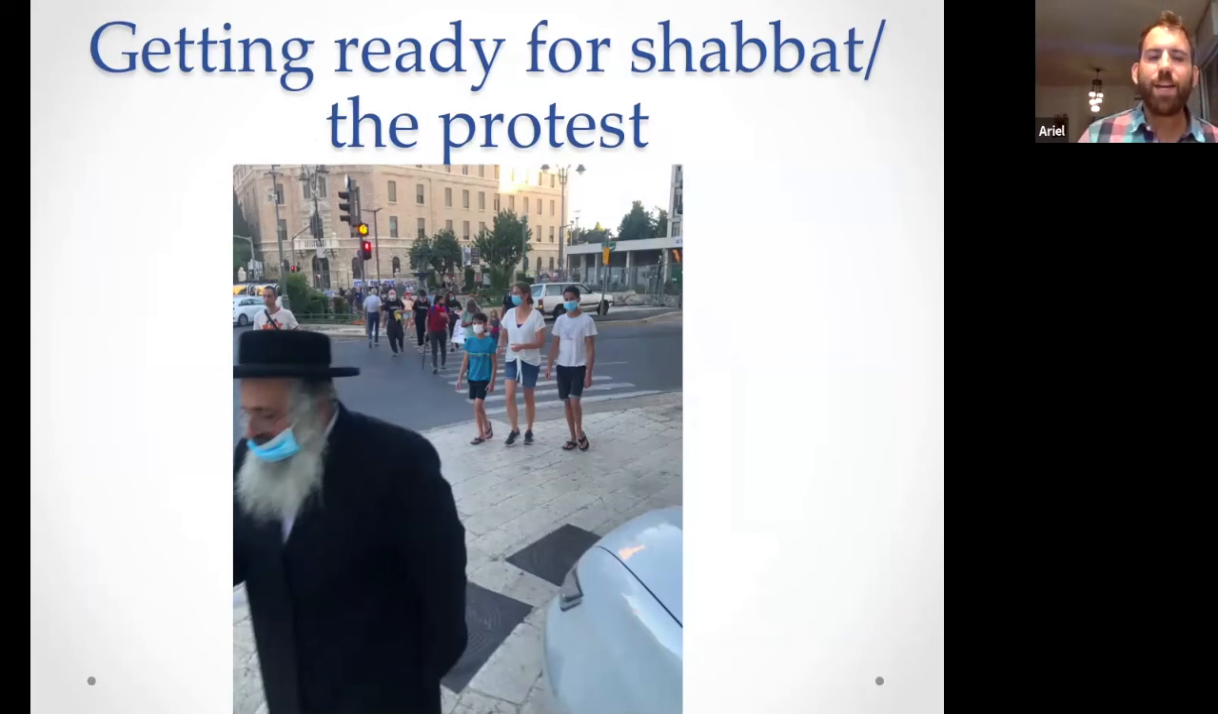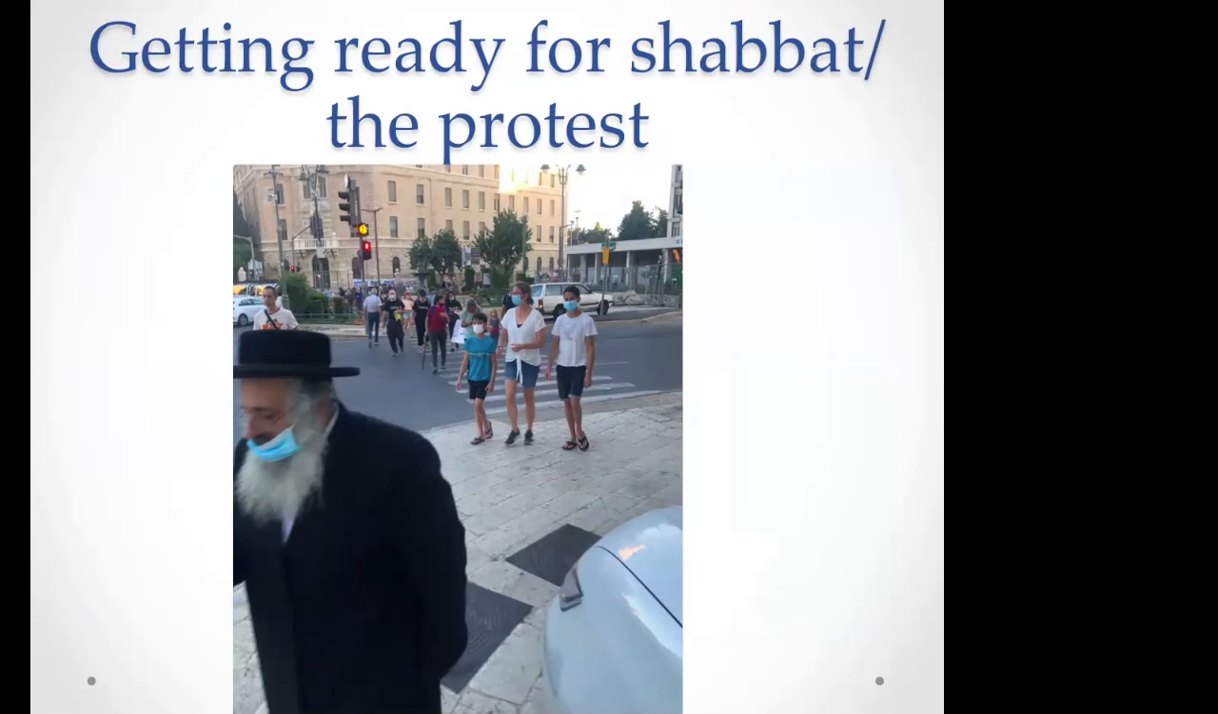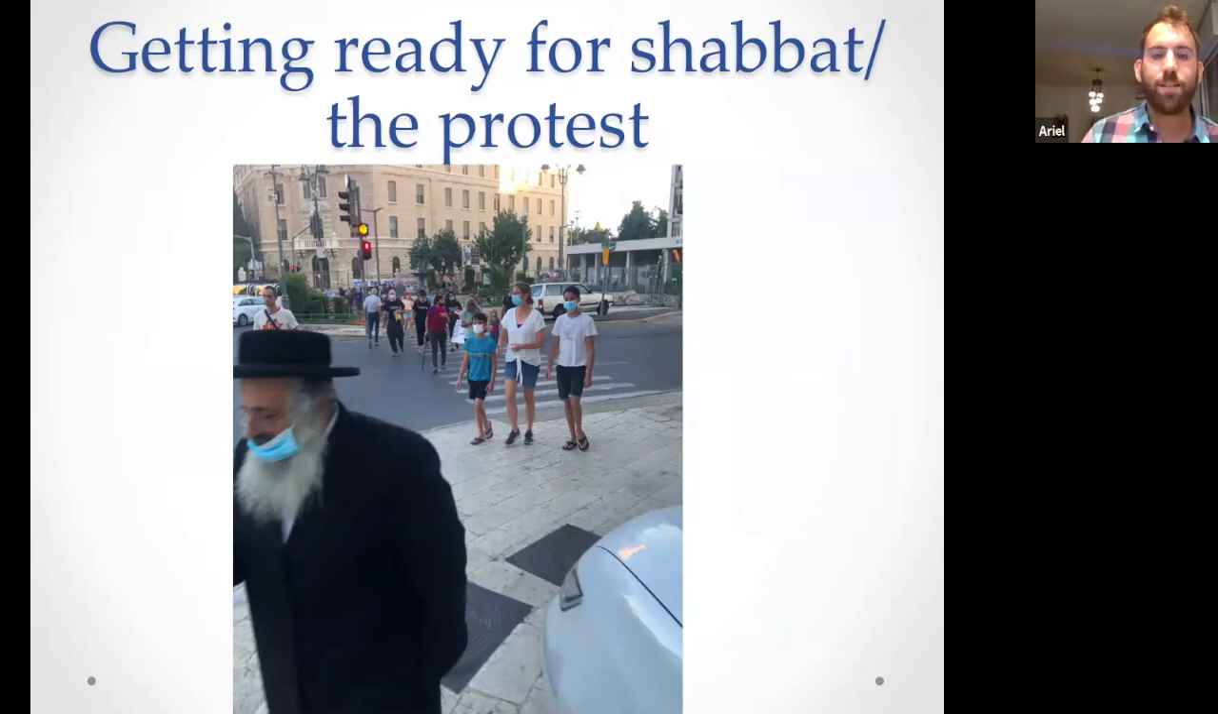And what's happening in Israel right now is similar to America. There's a lot of protests against the government, protests for many different reasons. And here is a picture of the protests happening. And here we have a religious Jew walking to synagogue and a bunch of, who knows, religious or secular Israelis protesting, probably protesting the government that we have right now.